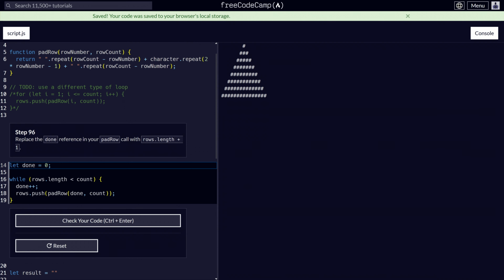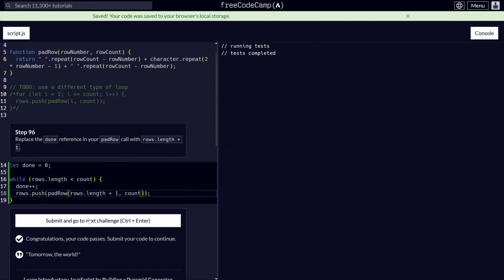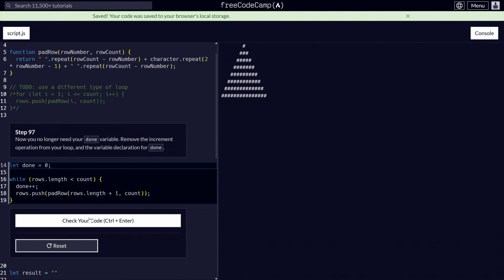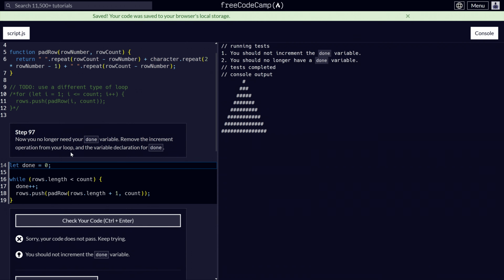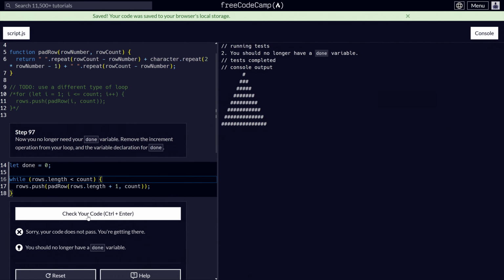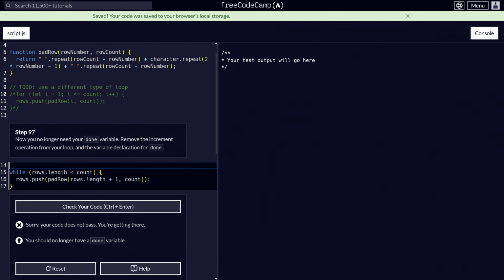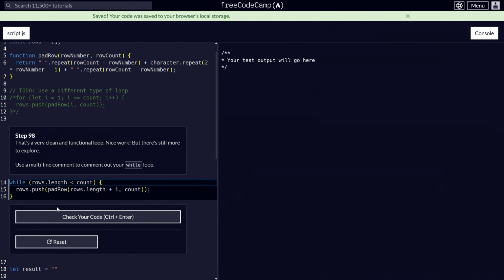Replace the done reference in your padRow call with rows.length + 1. Now you no longer need your done variable. Remove the increment operation from your loop and the variable declaration for done. That's a very clean and functional loop. Nice work, but there's still more to explore.